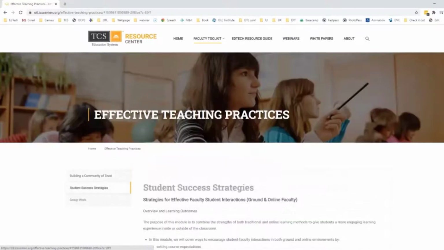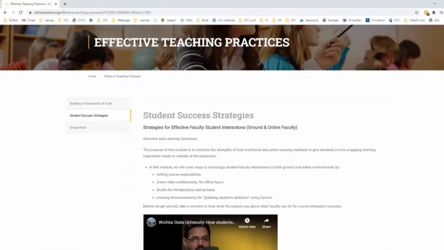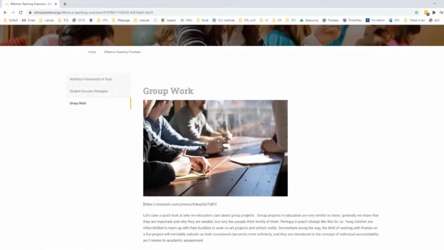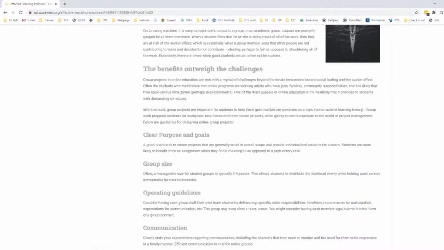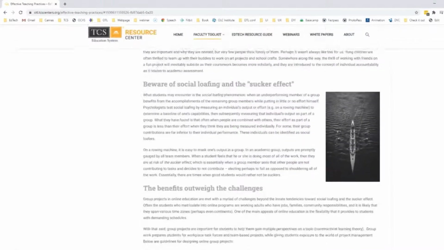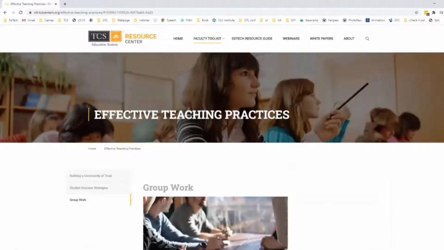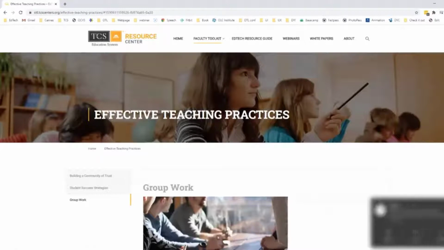So we also have a section on student success strategies that we are going to be building out. And then things like group work. Students don't tend to like group projects, but they do have value and merit. And so how can we make them as successful as possible? And that's ultimately what we're looking for, is engaging students. But at the end of the day, we want to teach students who are successful and who are mastering the outcomes for their course and for their program.